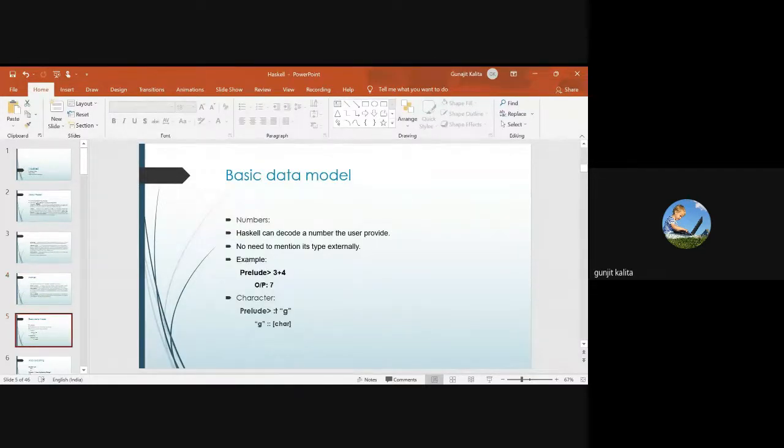Now let us look at the basic data model. So what are there? Say, numbers. Haskell can decode a number the user normally gives, so you need not mention the type externally. Internally, they are strongly typed, but not externally. Prelude is basically the command line. When you open the command line, you will see Prelude. There, suppose you type 3 plus 4, the result will be 7, like that. So Prelude is basically the command line.